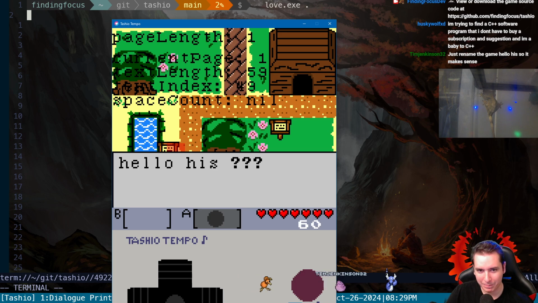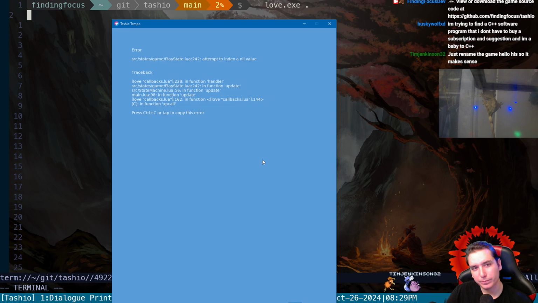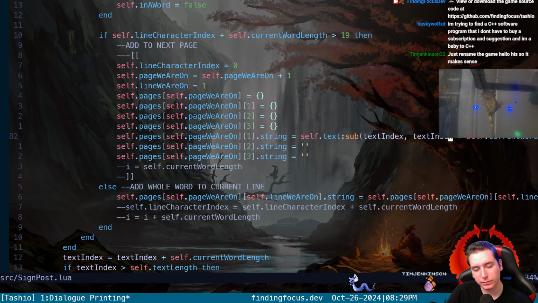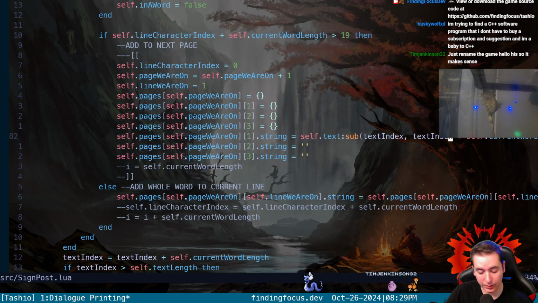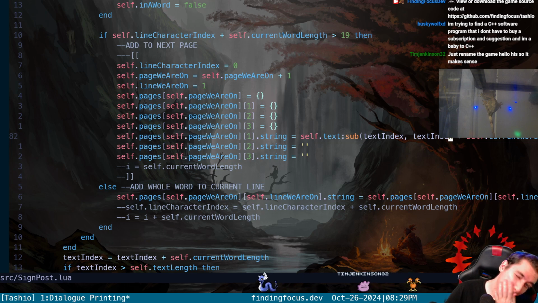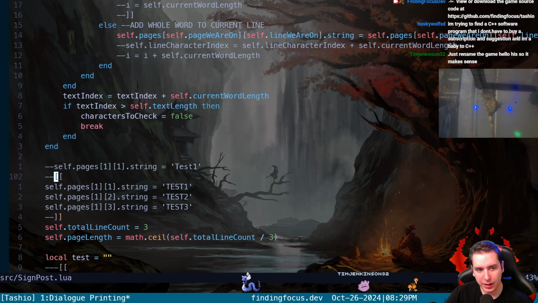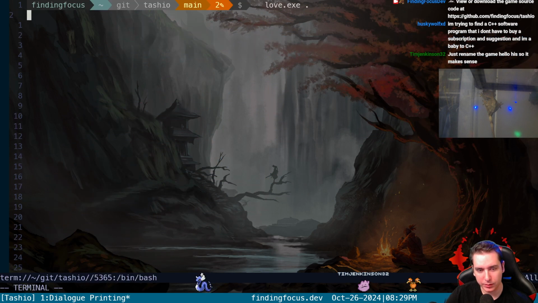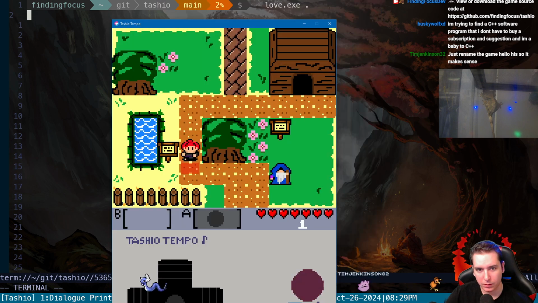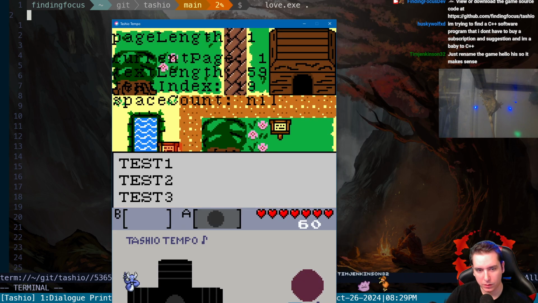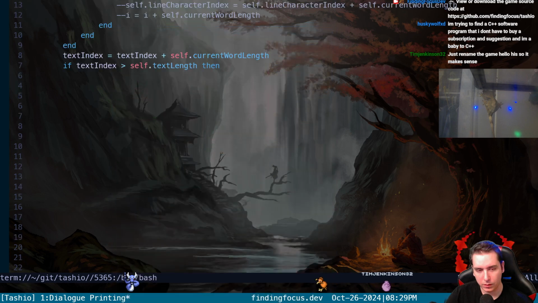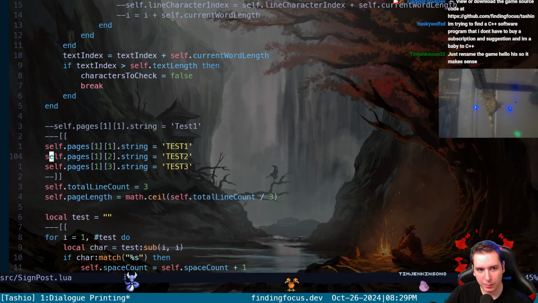Okay. Goddamn. Let's just try, like, if we have this, where we say, okay, the string values are these. Yeah, that works. So yeah, we're just not populating the strings correctly still.